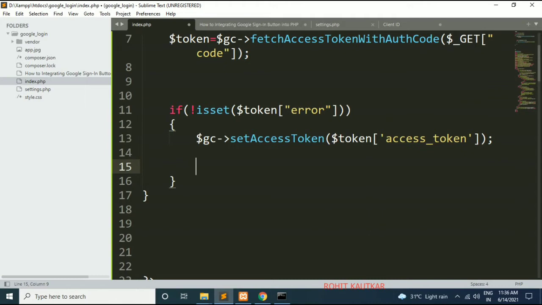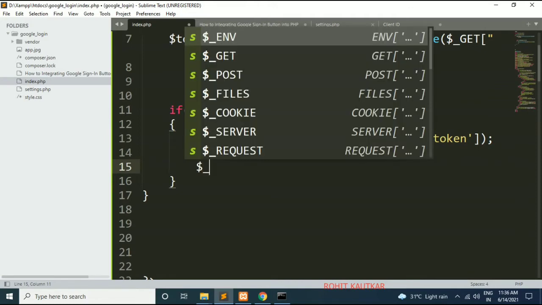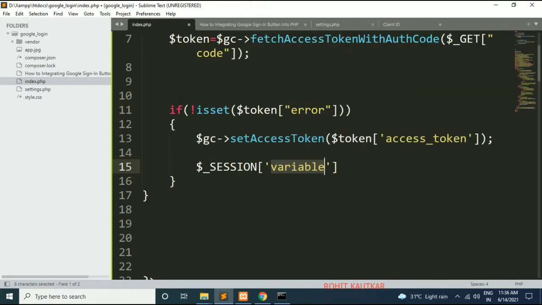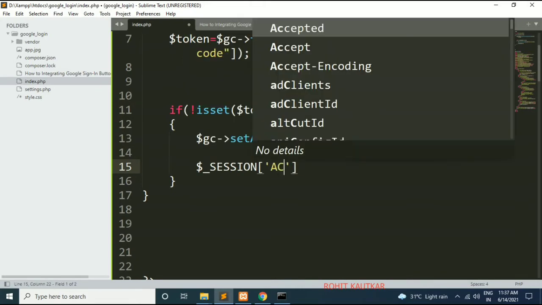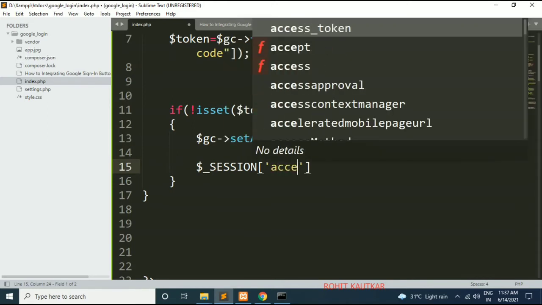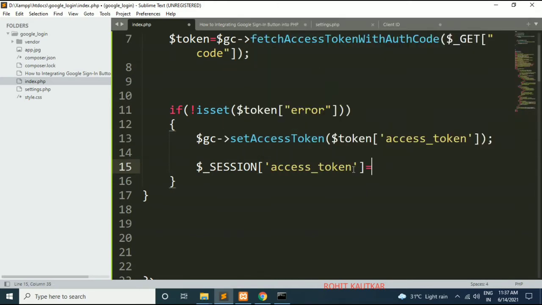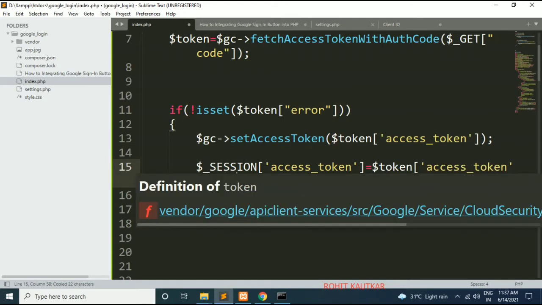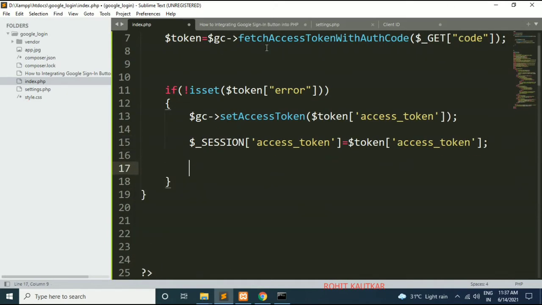Now friends, we have already started the session within the settings.php. So we will set this access token to a certain session variable, so throughout our web pages we will be able to use it. So I will create one session variable here, let's say session, and I will specify the session variable name as access token, and simply assign the value like this. Now we have set our token value to this session variable access token. So this session variable will be available for all web pages.